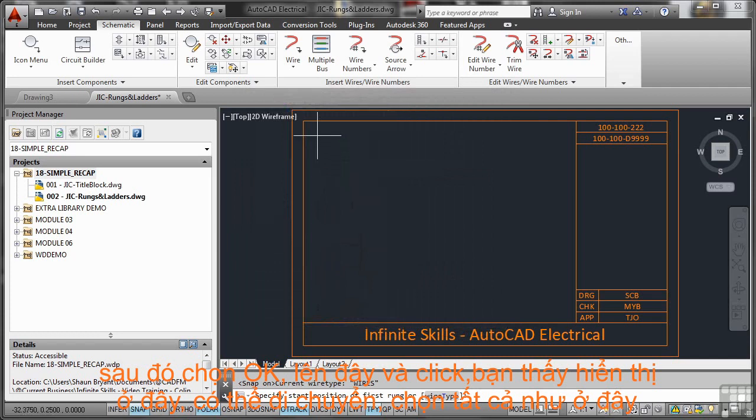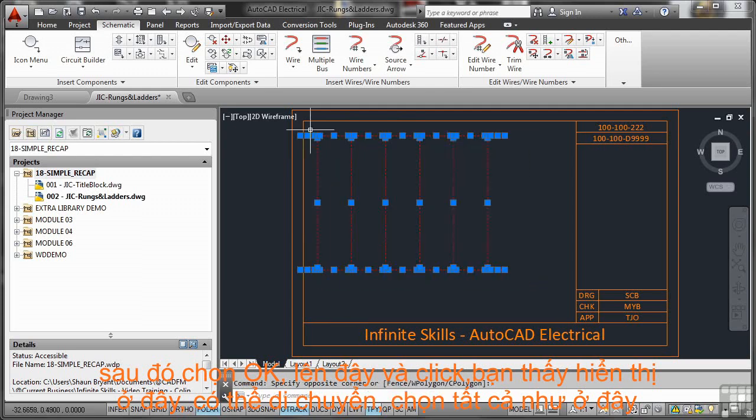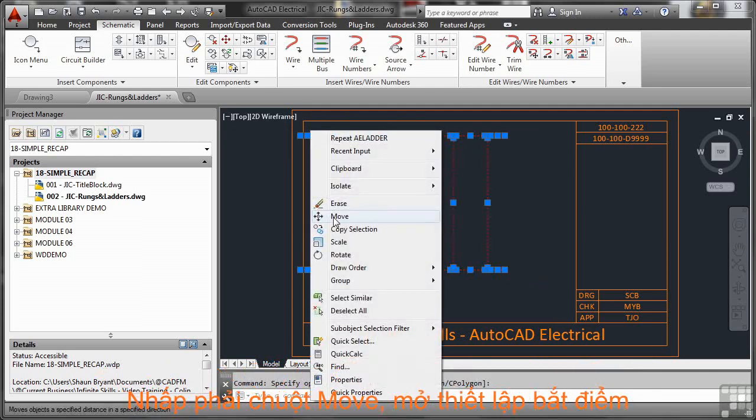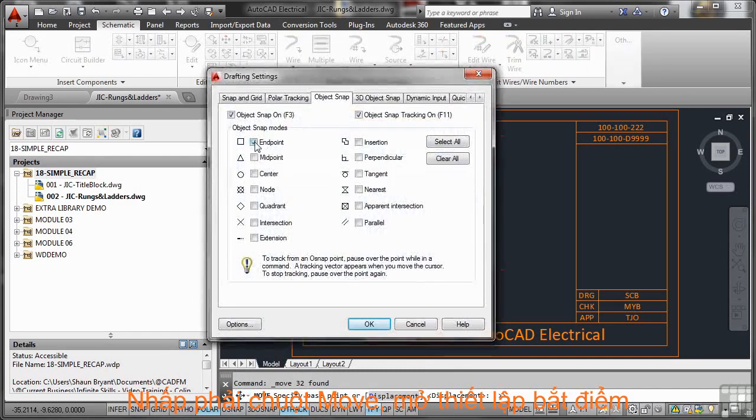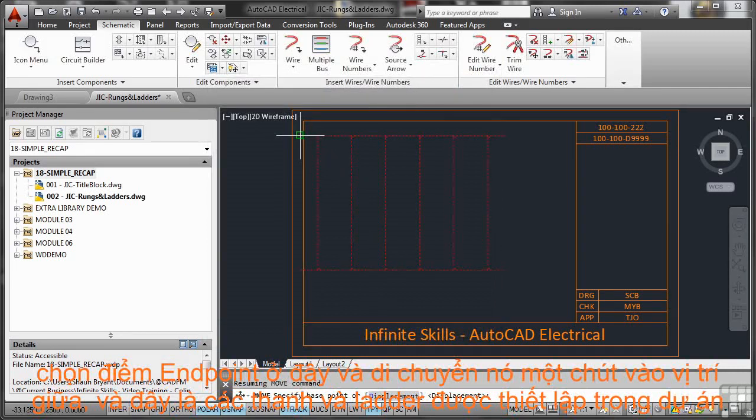I'm going to go up here and click, and you can see that fits just about. I can easily move that, it's no problem. I can just select all of it like that, right click. I can use a regular AutoCAD move for this too, and it's always good to use your object snaps. Now you'll notice my object snaps have kicked in because I haven't got any switched on in this drawing because it's a new drawing. So I'll make sure that they're on, and we'll just go for the endpoint snap there, and I'll just bring that in a little bit. I just want it centralized inside the title block like that. So that's our rungs and ladders all set up for this project.